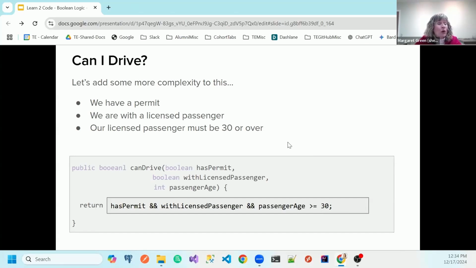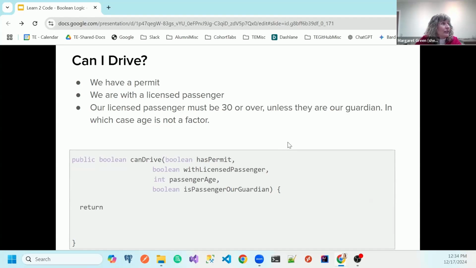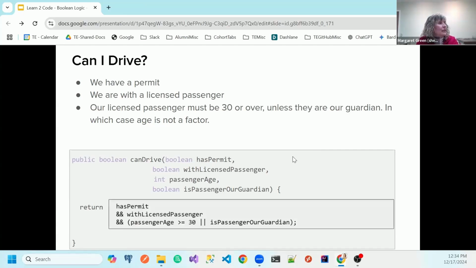Okay, I think I have one more. Okay, so can I drive? Everything from before. If I have my permit, if I'm with a licensed passenger, if our licensed passenger is 30 or over, unless they are our guardian, in which case age doesn't matter. This one's pretty complicated. So let's take a look and see what it says.